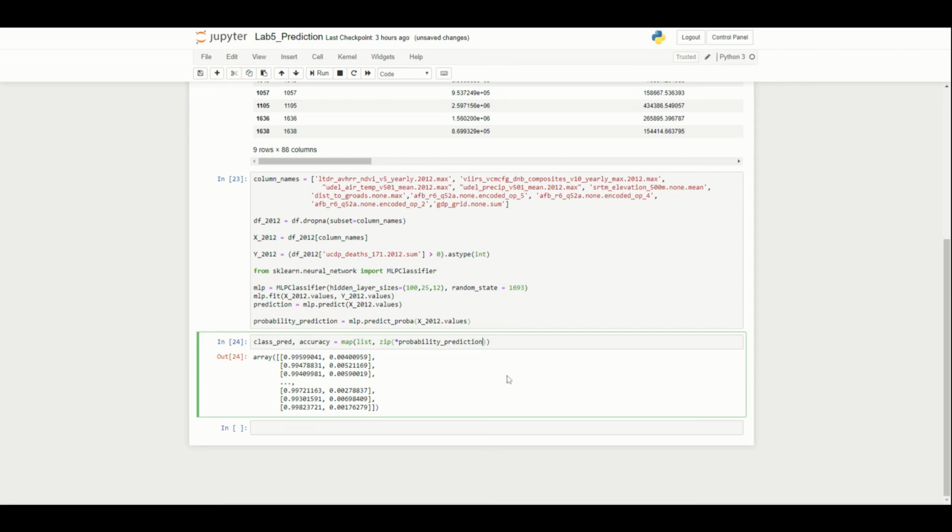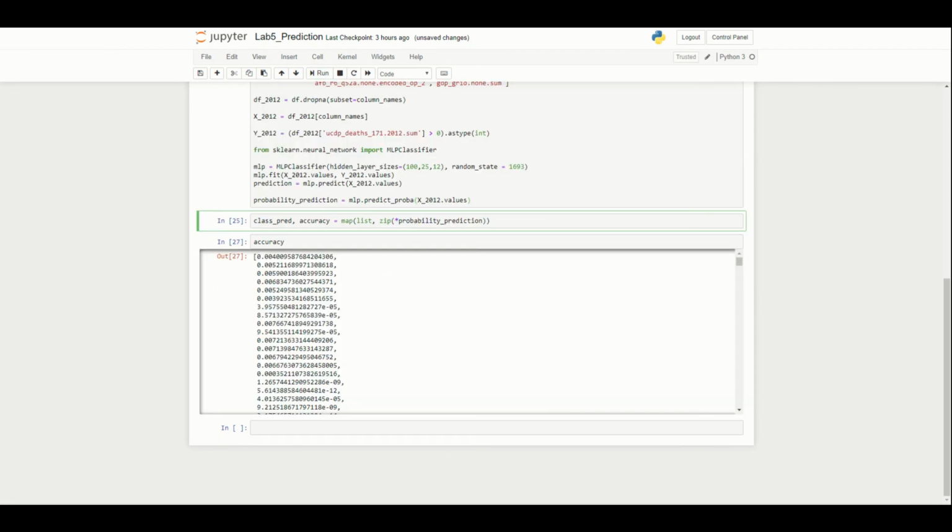So this will actually give us two new variables, class prediction and accuracy. So I'll run this. All we really want here, and the reason I've called this accuracy, is this is the value that we really care about. The second value is what we're going to use to determine if the places that experienced conflict actually had higher levels of conflict.